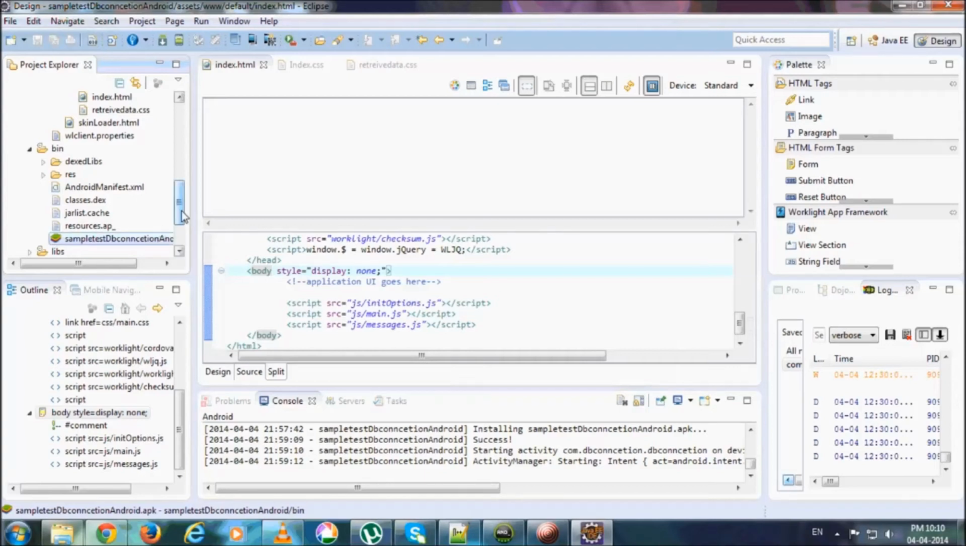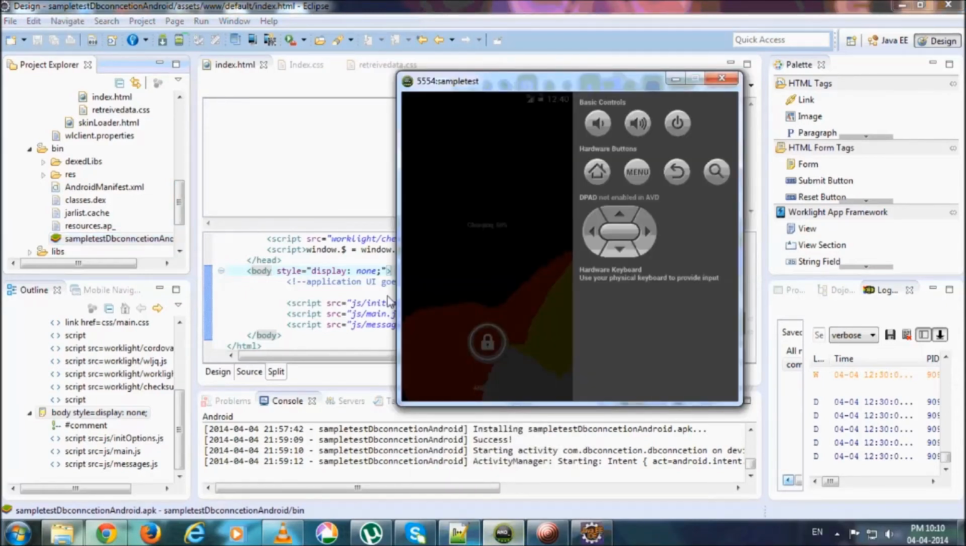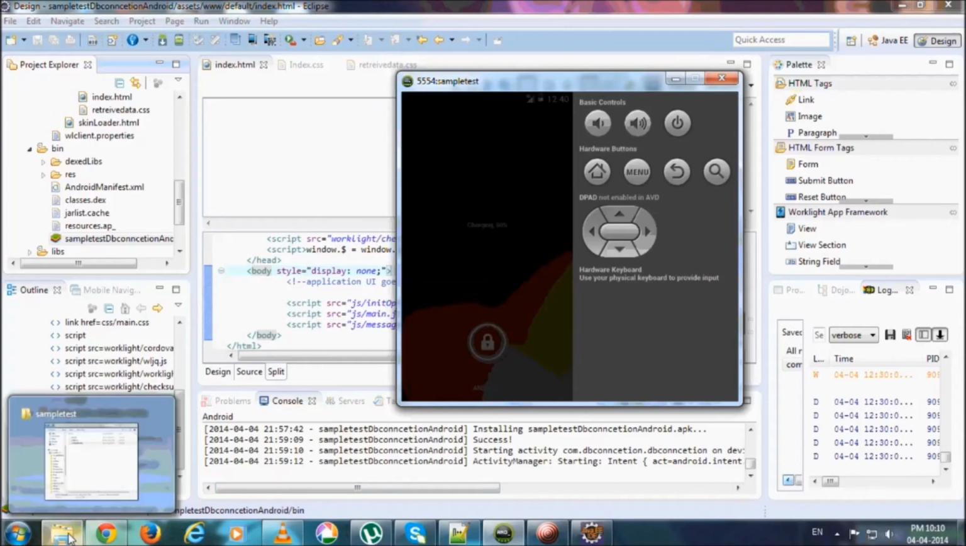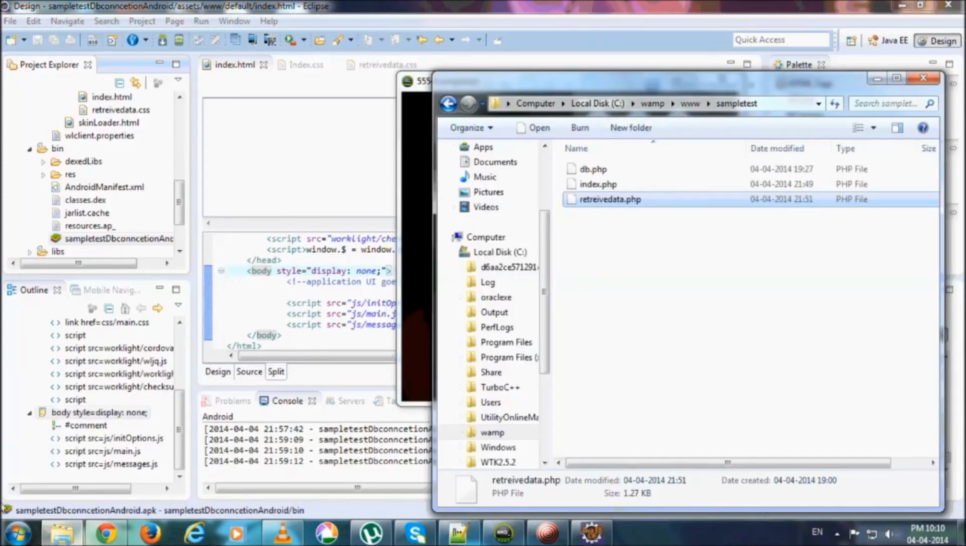After it is present on your mobile phone, what do you have to do? For that I'm using an emulator over here. Just think that this is the mobile phone in your hand. Let me tell you that we are using the WAMP server. In the WAMP server, local disk C, WAMP, www, the folder named sample test is where we have kept the server side code, the PHP code. So everything is ready.